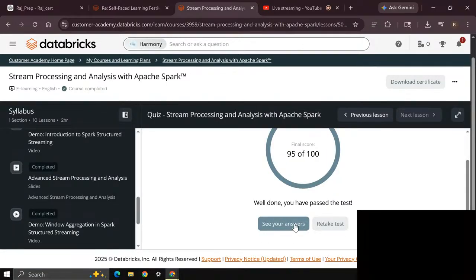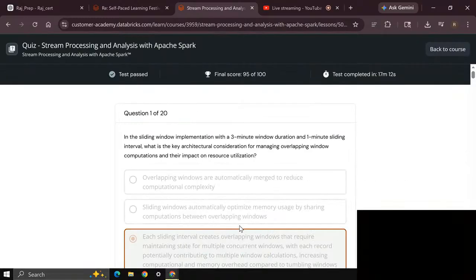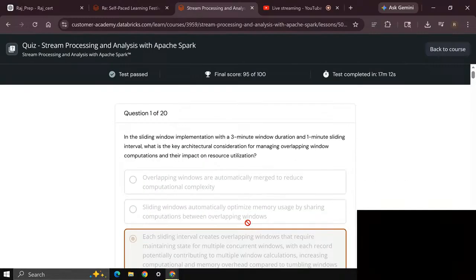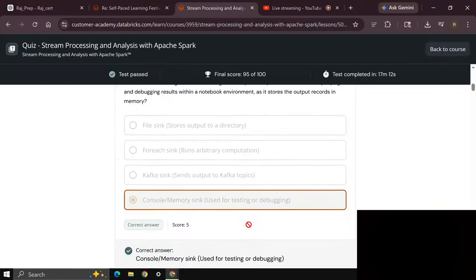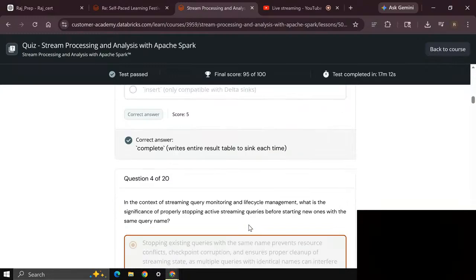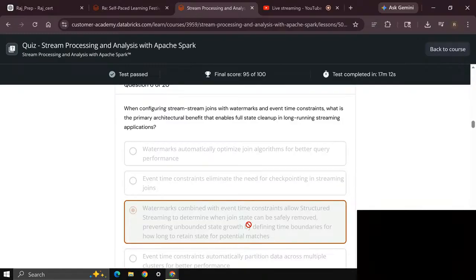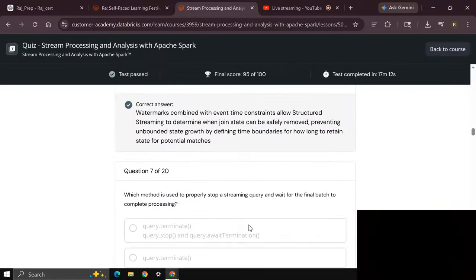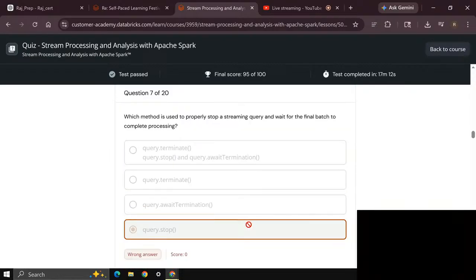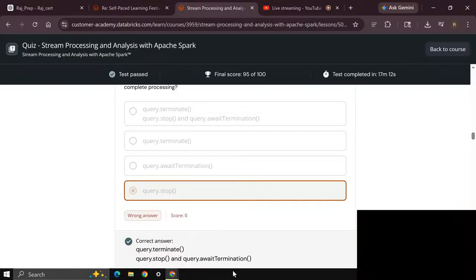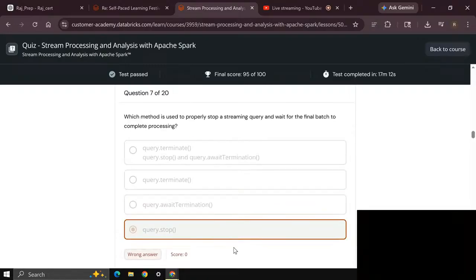Let's see which one question was wrong. What is that? Query terminate, query stop, and query wait termination. This is what it is.